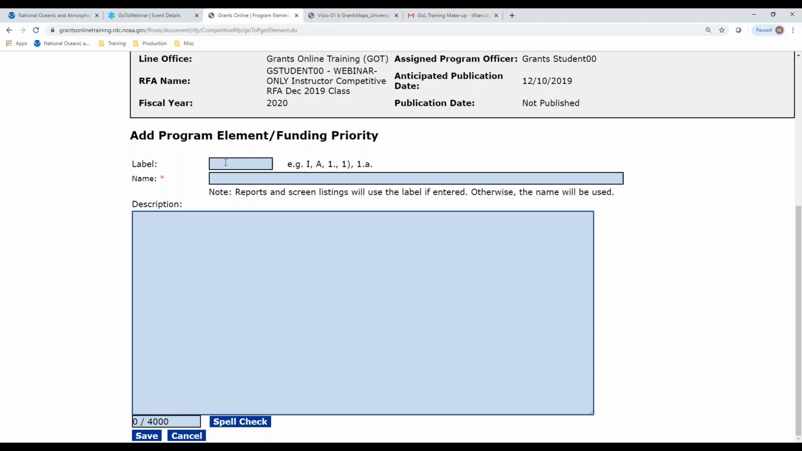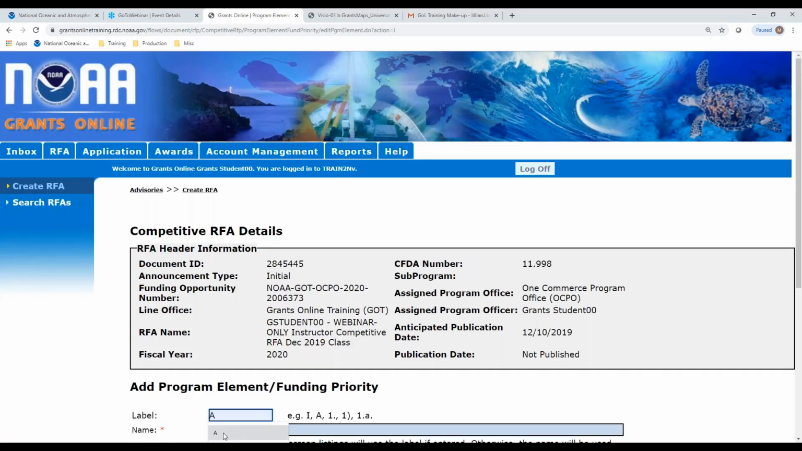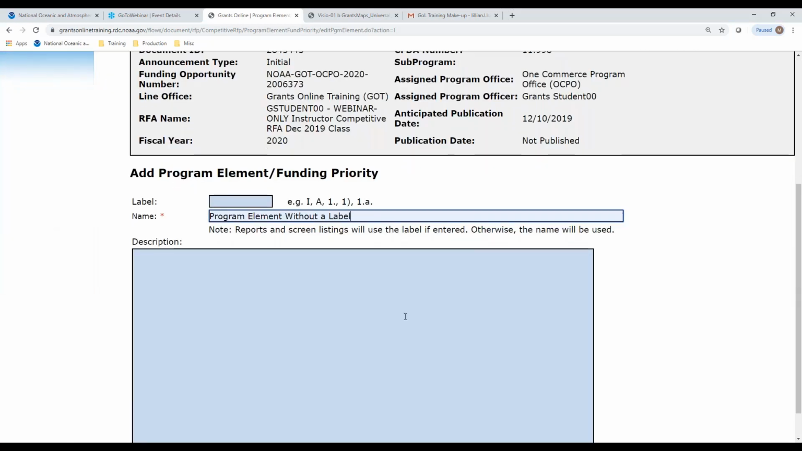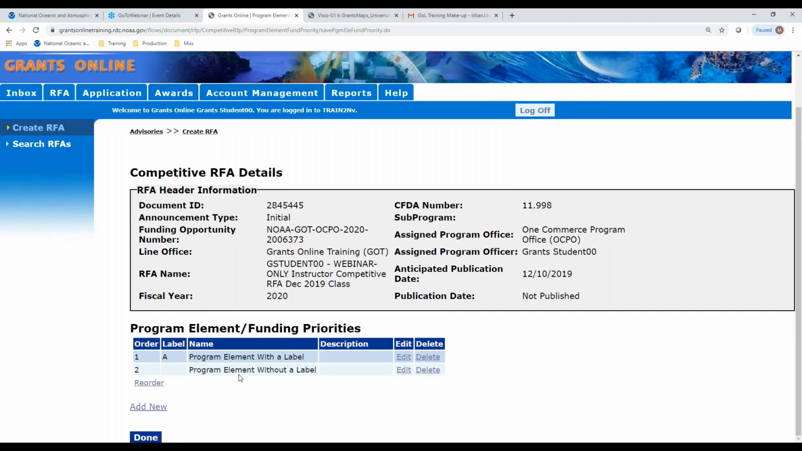So we're going to say this is label A, and program element with a label. I'm not going to put a description in. Save. And then I'm going to add new. And I'm not going to give it a label. I'm going to put in a program element without a label and click save. So now I have two program elements on my opportunity announcement. Done.